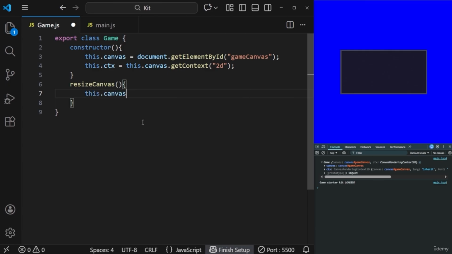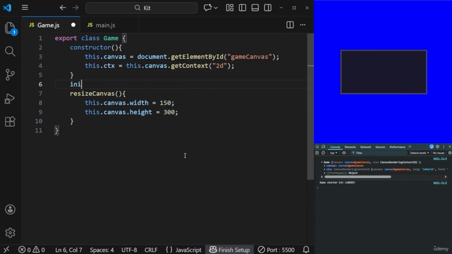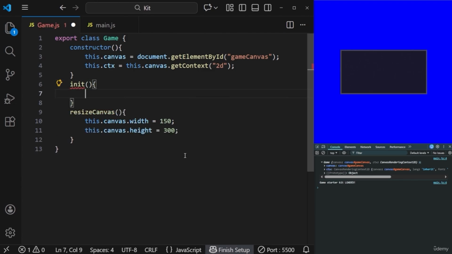At first, we take this.canvas from line 3, access its width property, and set it to 150 pixels, just to test if these values actually work. I also set its height to 300. The game class will have an initialize method. I will call it init. Here we will run all the setup our game needs as soon as it loads. From here we will call this.resizeCanvas method we defined on line 9.